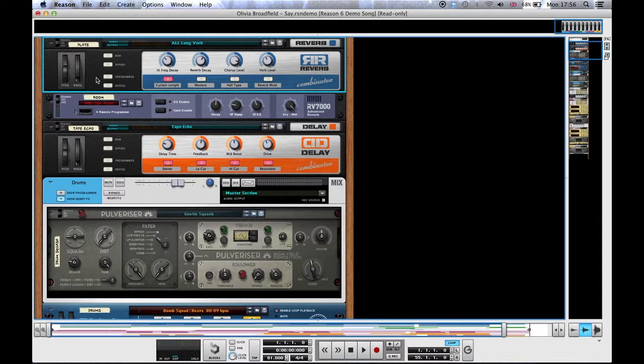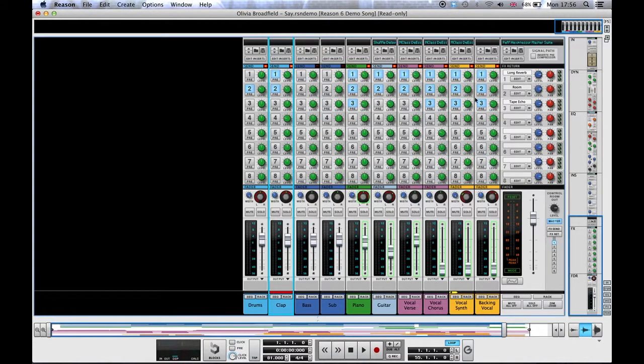Okay, so if we go back to the desk, we've got our sends and we've got our returns. So effectively, this is what we're sending out to an effects unit, and this is what we're accepting back from the effects unit. We also have a master volume, a master trim pot for the effects return signal. Okay, so back to the rack.